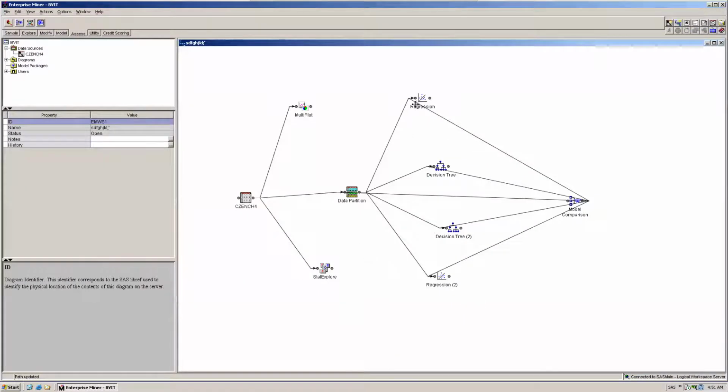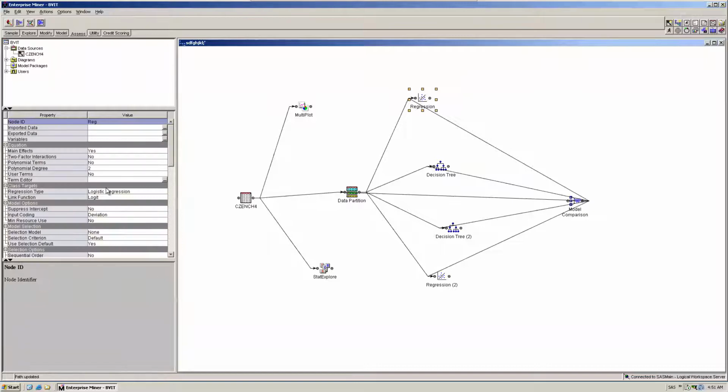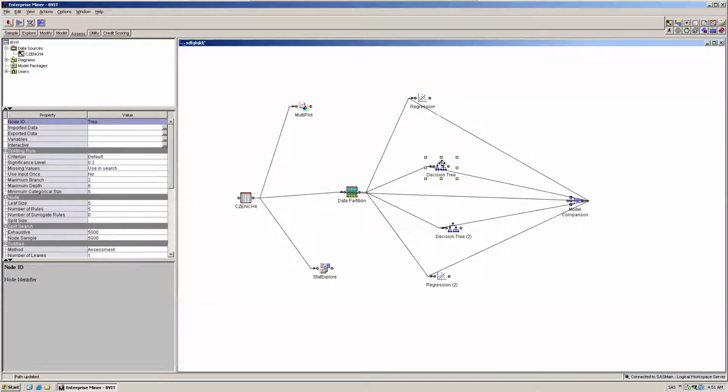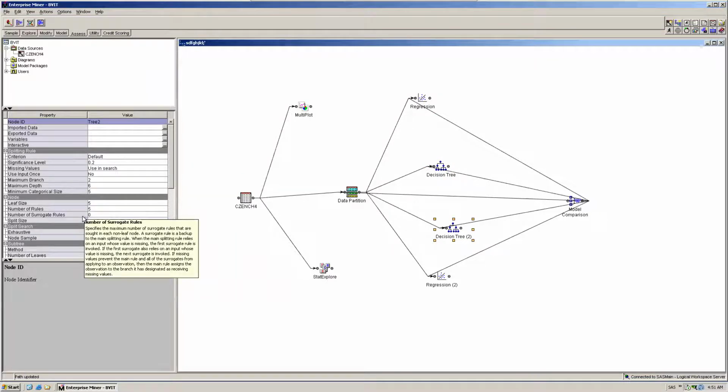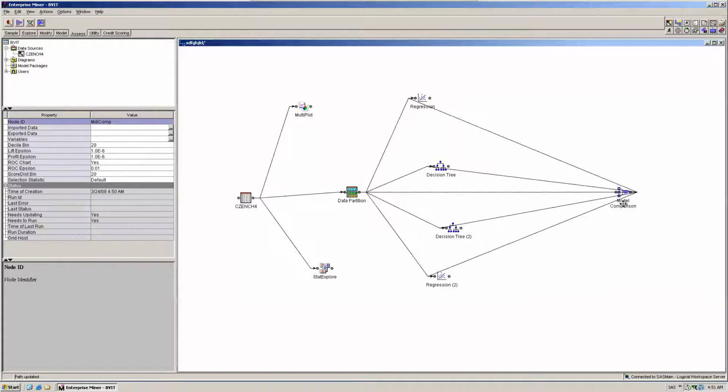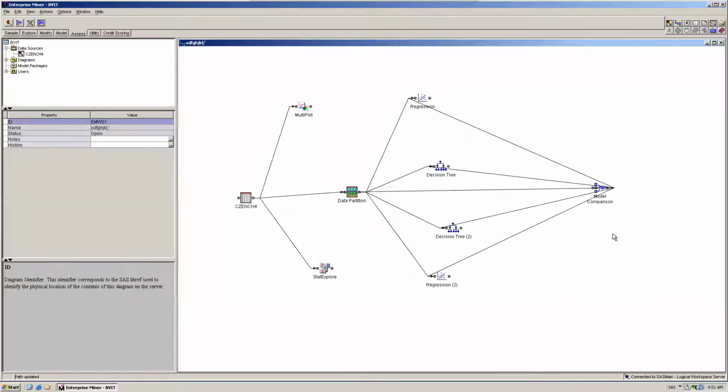Once the validation is done, come to the regression. Same logistic regression. Decision tree algorithm. One more decision tree, one more algorithm. Then later on, you can do model validation.